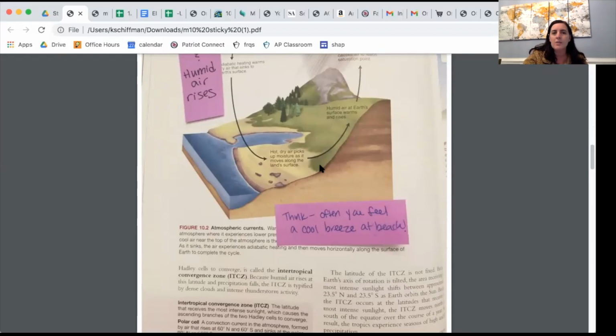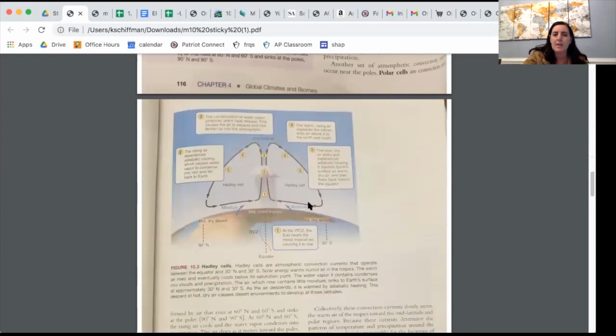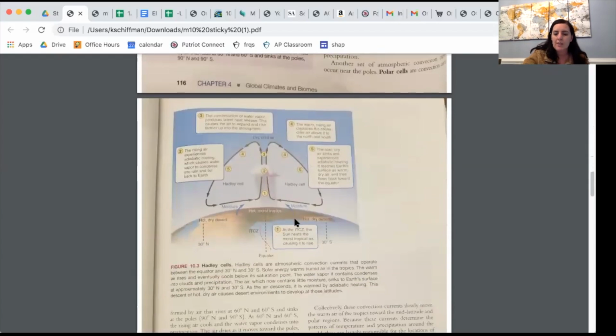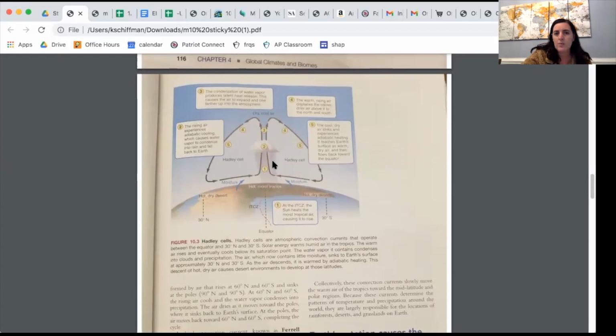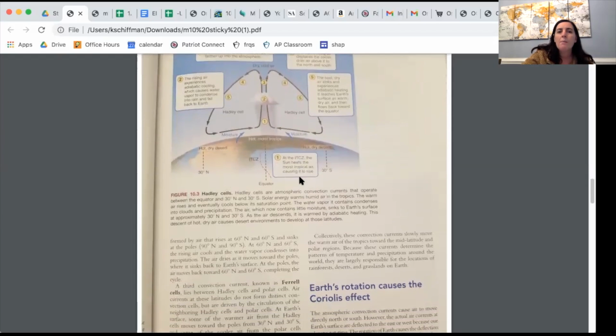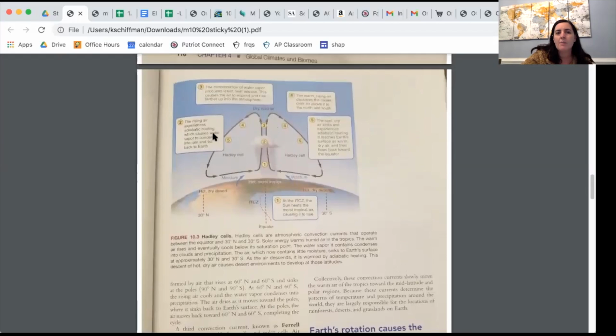So maybe that helps you remember that cool air is over the water, and this will actually tie in more to what we have on the last page in just a second. Here's a picture of a Hadley cell, and all the cells work this way, just the arrows may be different direction. You should know this from your globe, but go over this figure and be sure that you can actually kind of tell someone how this process works.